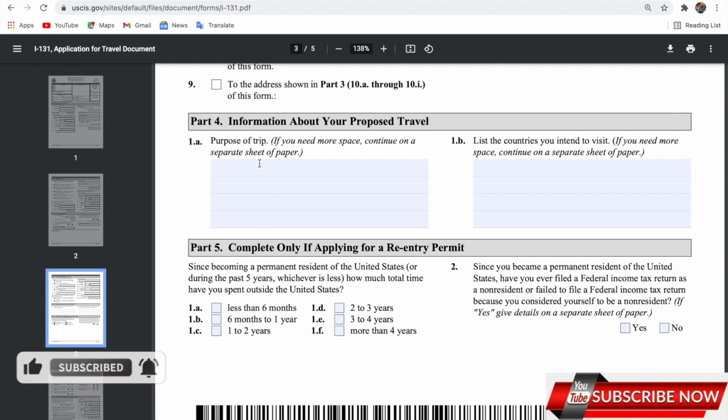So if it is a family emergency, due to this or that, you put in the purpose of the trip, why you are traveling, that you will need a travel document, that you will need a re-entry. Part 1B lists the countries you intend to visit. The country that you are intending to visit, you just put the country over here.